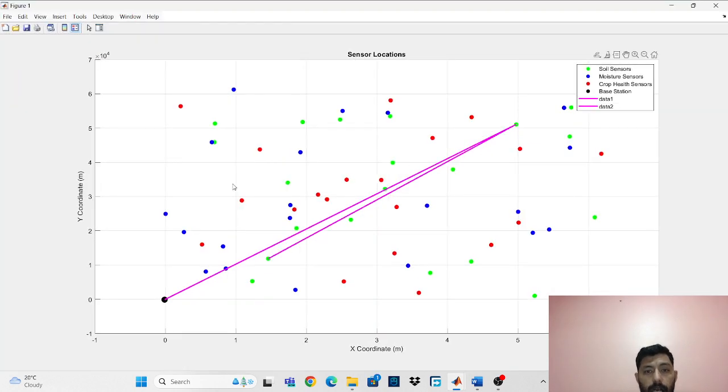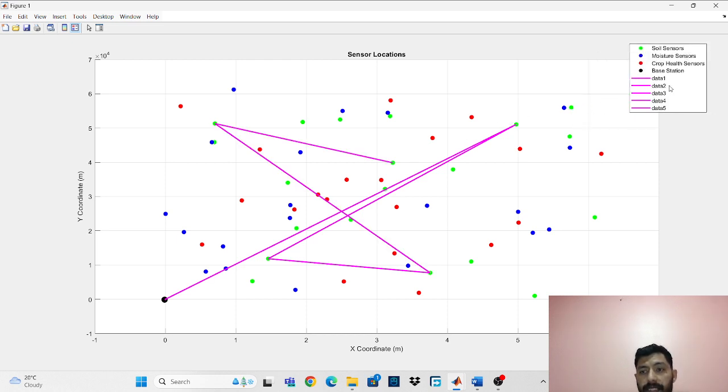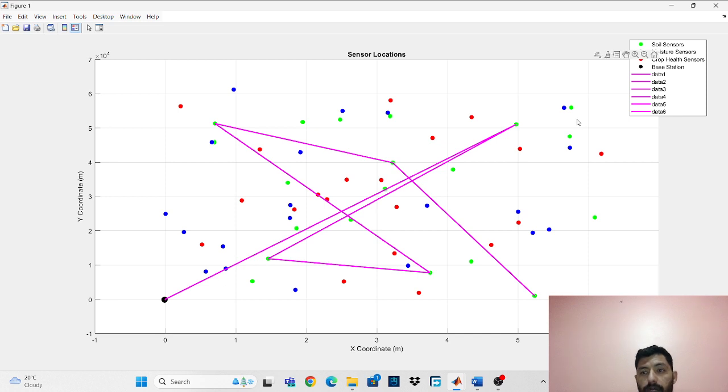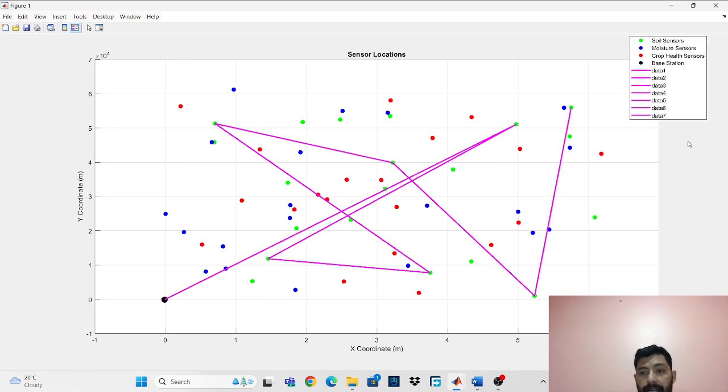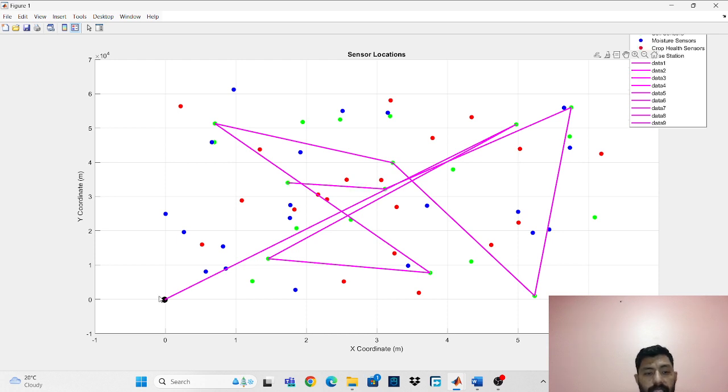So this is the output and our nodes in the ground field. You can see the green one represents the soil sensors, blue one represents the moisture sensors, and red one represents crop health sensors. And you can see the base station, which is almost 100 meters away from the farmland.